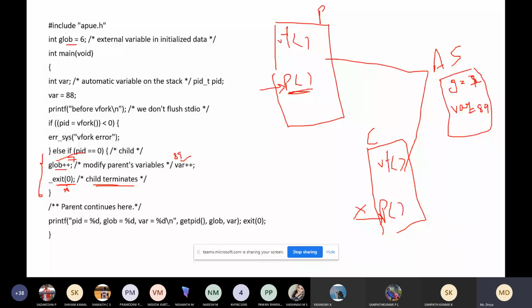What is there in the printf statement? The printf statement will print the ID of the parent. Let us assume that its ID is 607. So it will print the PID, the parent ID, and it will print the value of global. What is the value? It is 7. What is the var value? It is 89. So there will be only one printf statement, so we will be having only one output. How will be the output? So first it will print this message.